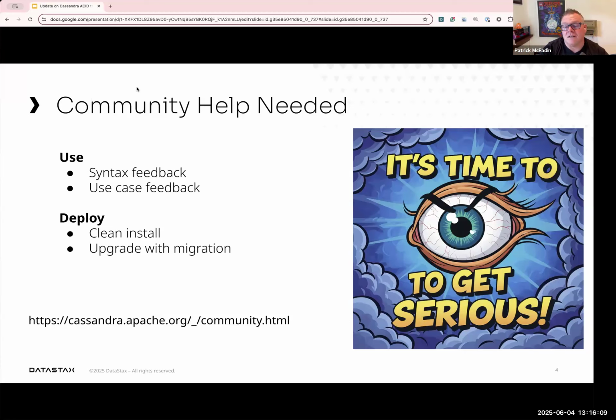Try a clean install. See what happens when you bring up a brand new cluster. And if you can, try an upgrade. Do not do this in production, but if you can restore or fork off a cluster and try to do an upgrade and see what happens, and migrate some tables. I'll show you how to do the migration. Now is the time to start doing this.